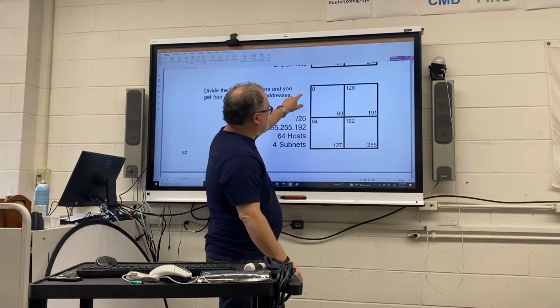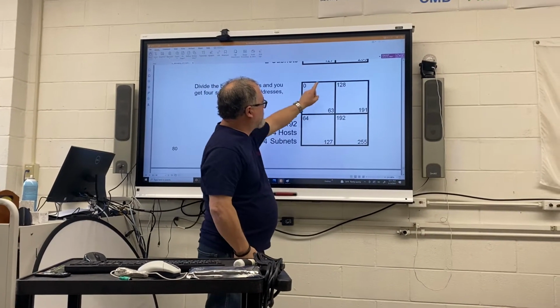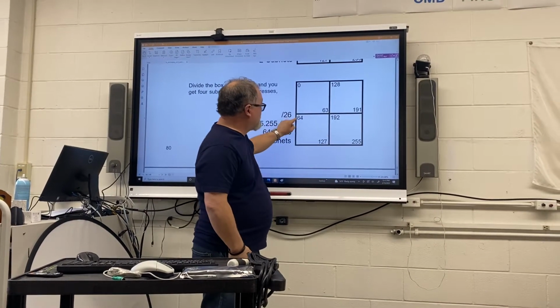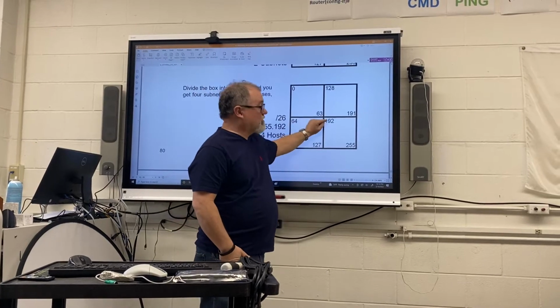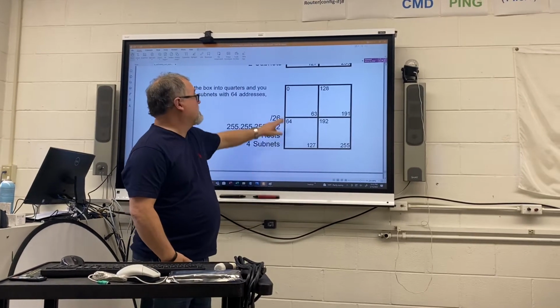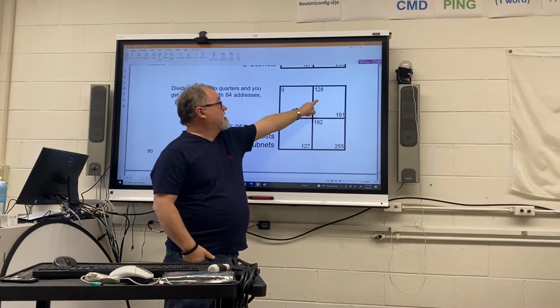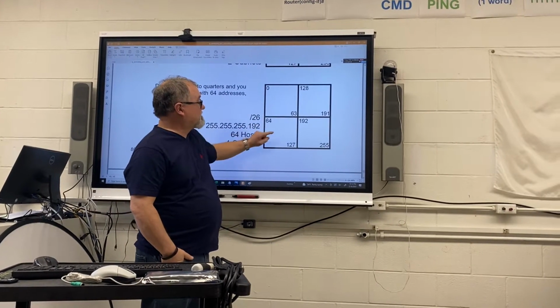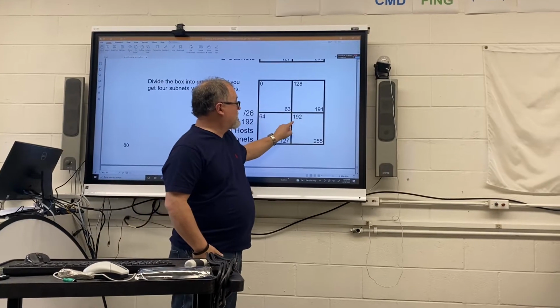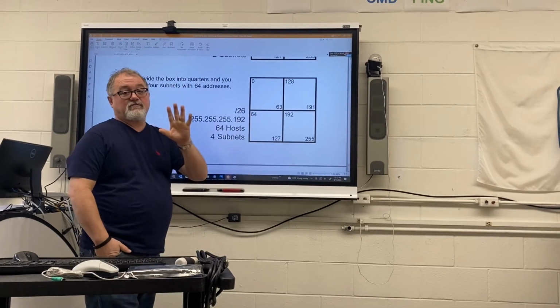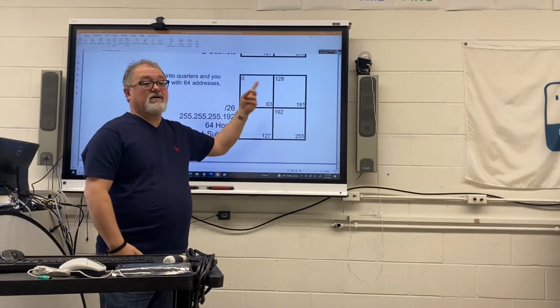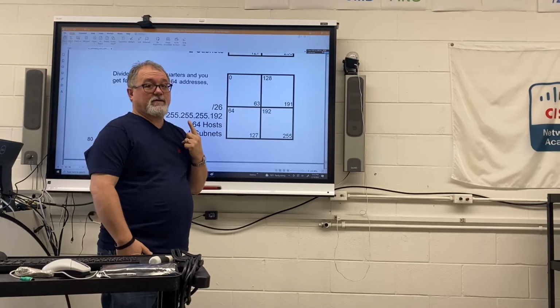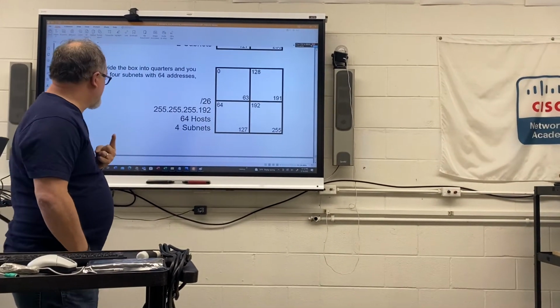So we're going to have a 1.0 network, a 1.64 network, a 1.128 network, and a 1.192 network. And remember, this is .1 for this gateway, this is .65 for this gateway, this is .129 for this gateway, and this is .193 for this gateway, the first usable host. Okay, first usable host. All right.